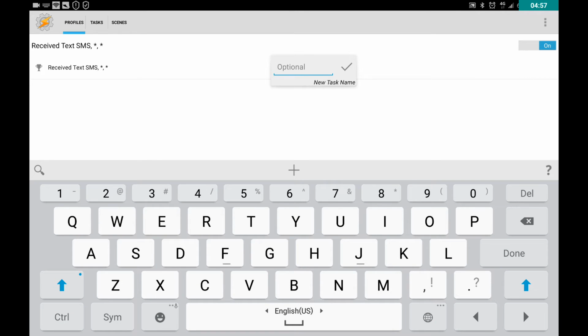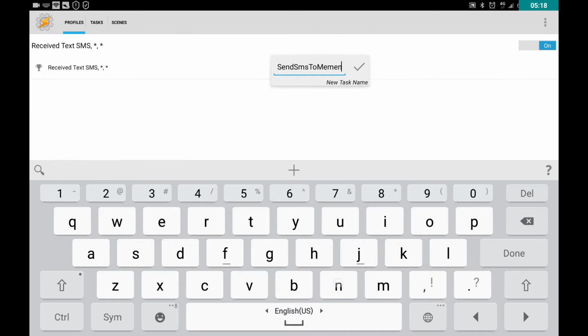Here it's asking me for a name for that task. I can enter any name, and let me call it just like send SMS to Memento. Okay.